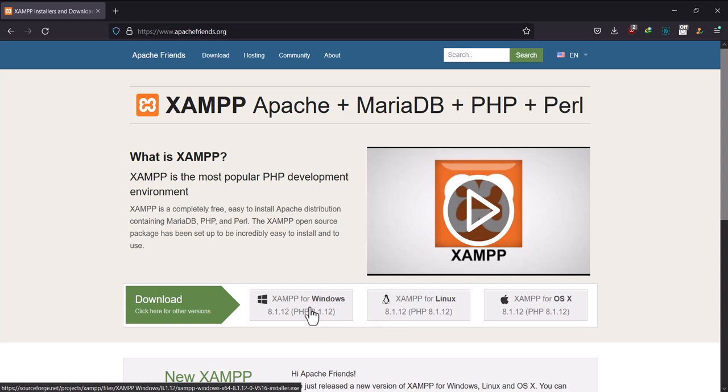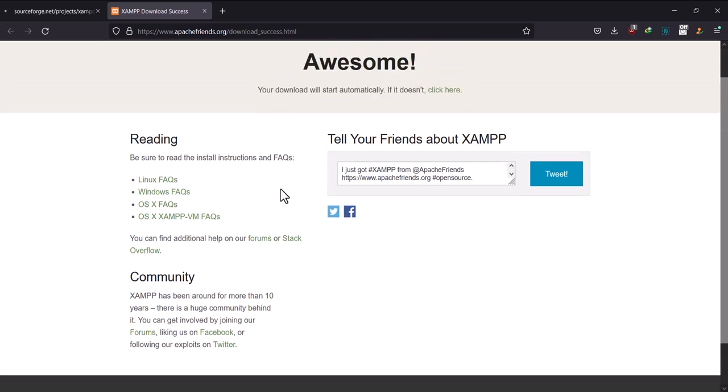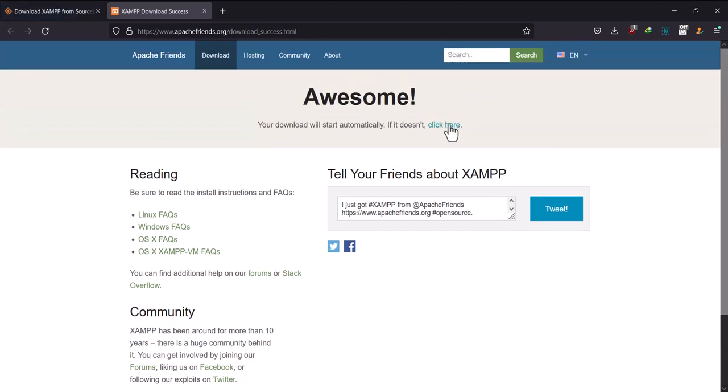This is the current version at the time of making this lesson. I'm not using the other operating systems like Mac and Linux. I'm currently on Windows, but I'm sure the process is similar for both of them. Okay, so let's go ahead and click and download our file. So it will start automatically. If it doesn't, just click here.